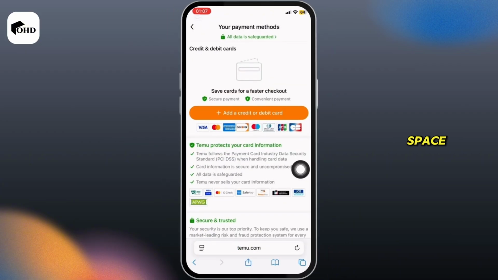Now in this page, if you have added your credit or debit card, then it will be available to you in this page. If available, simply click on the debit or credit card that you want to remove.